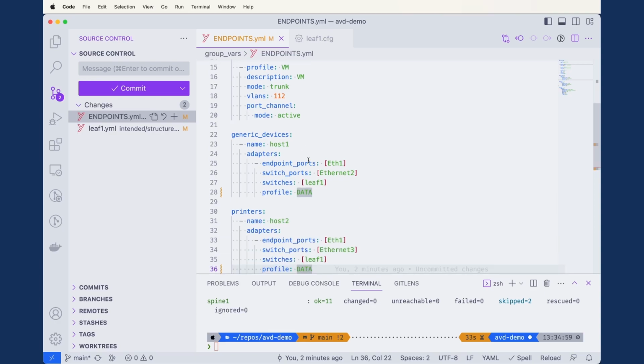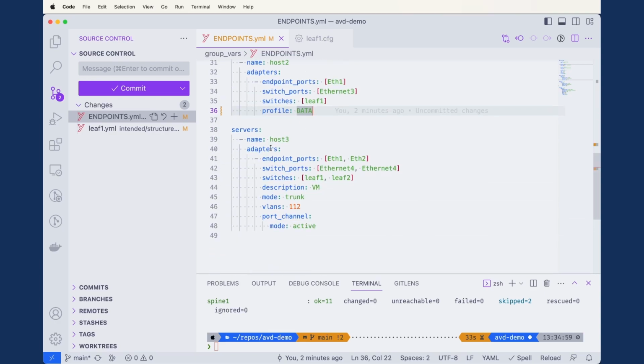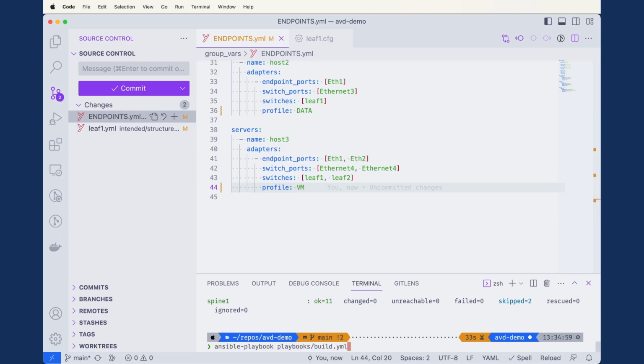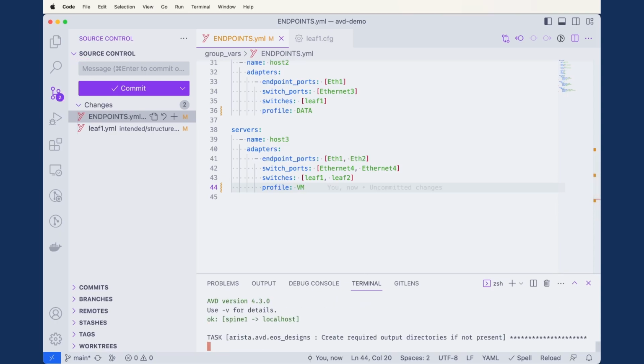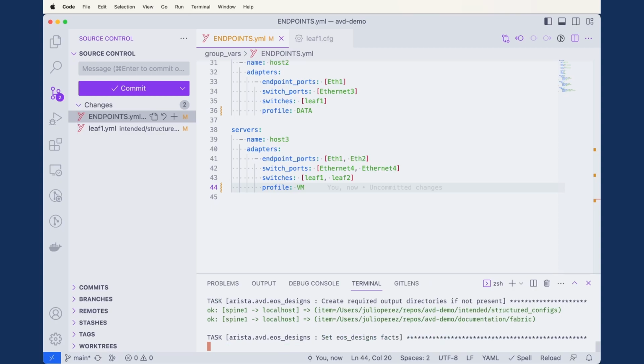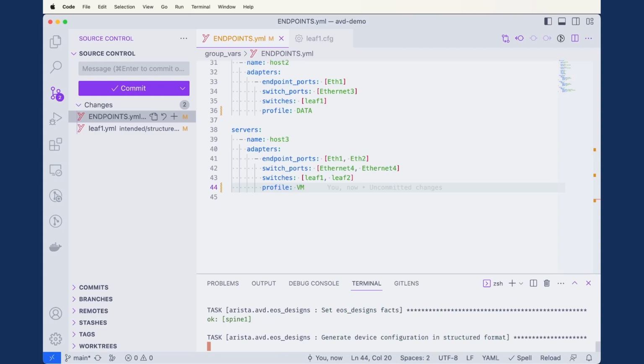Now we can rewrite the definition of this host 3 adapter to leverage this profile. So I'm just going to remove all of the settings, and then I'm going to assign it to the profile of VM. Again, I'm going to save that, and then I'll rerun a build, and we'll see that, yes, there is a change, and now we have a new profile, but the end state of this server would be exactly the same.